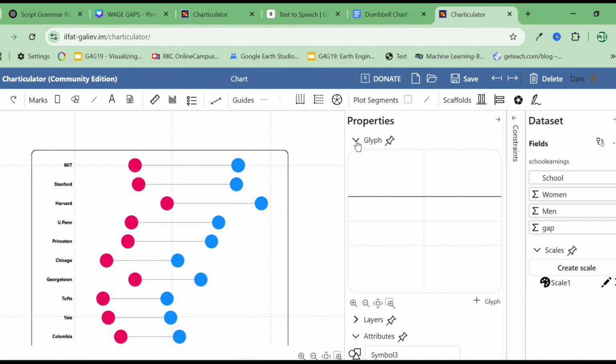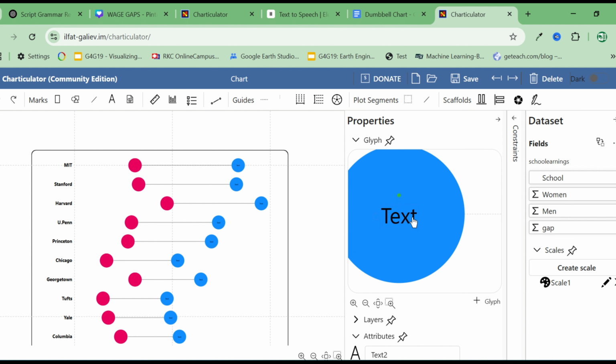Next, we'll add data labels to the circles. Start by zooming in on the glyph editor for better precision. Then, click on the text field and place it in the center of the circle. Adjust the positioning to make sure the text is perfectly aligned. Drag the corresponding data field into the text box to display the value.